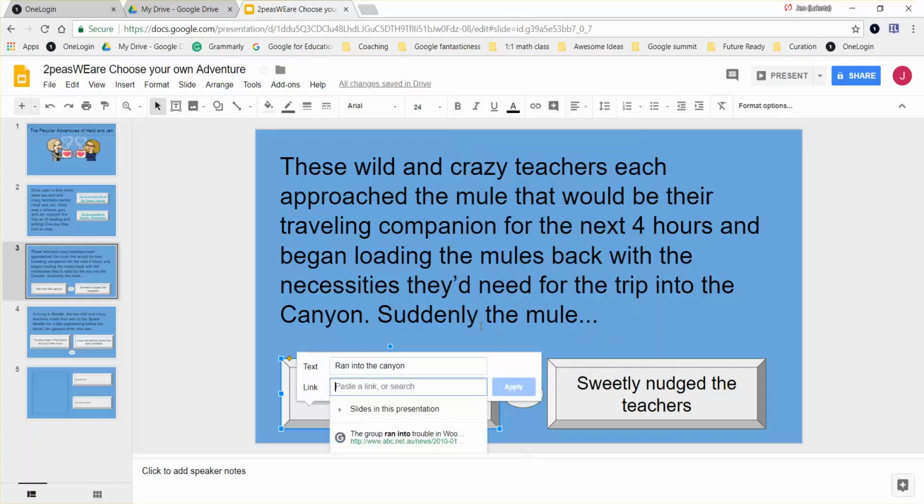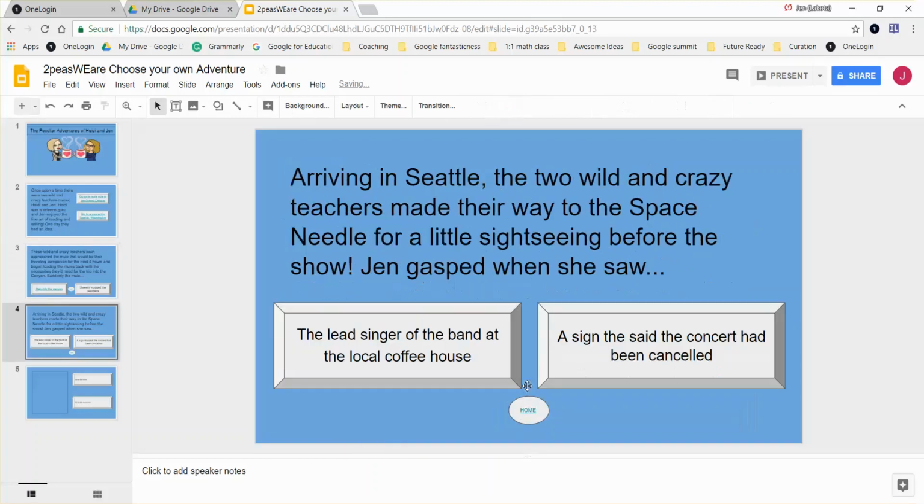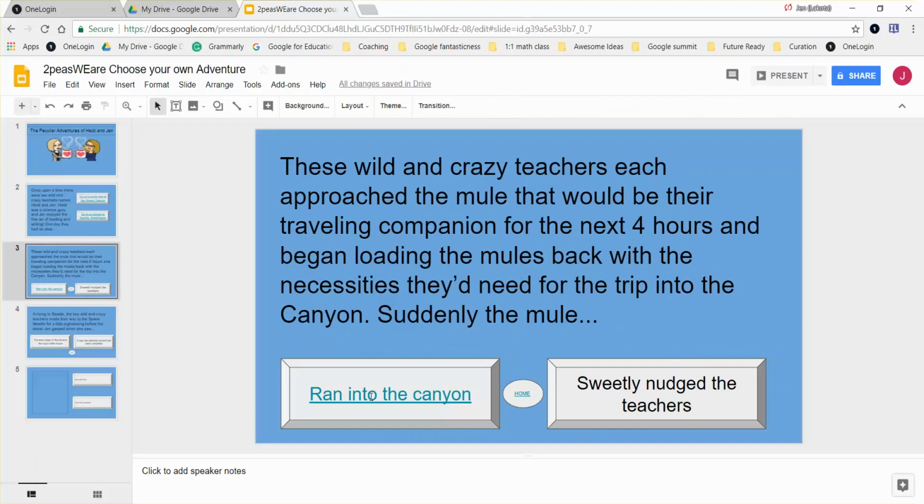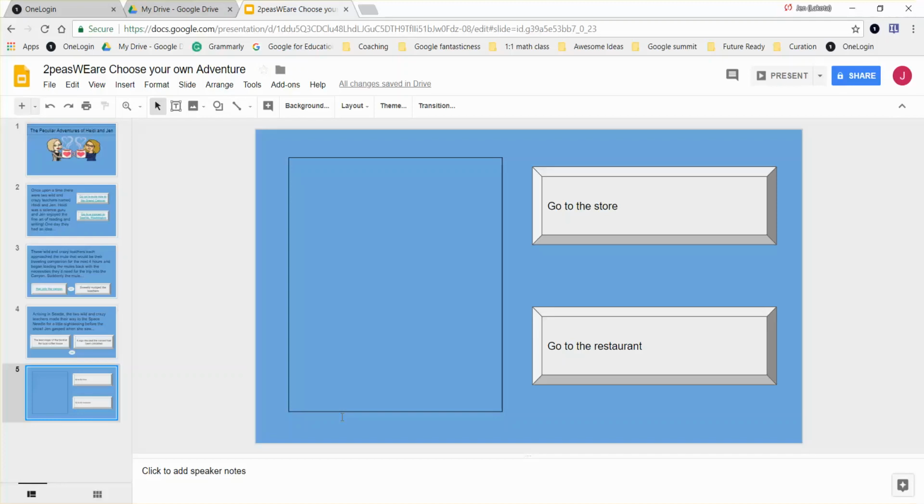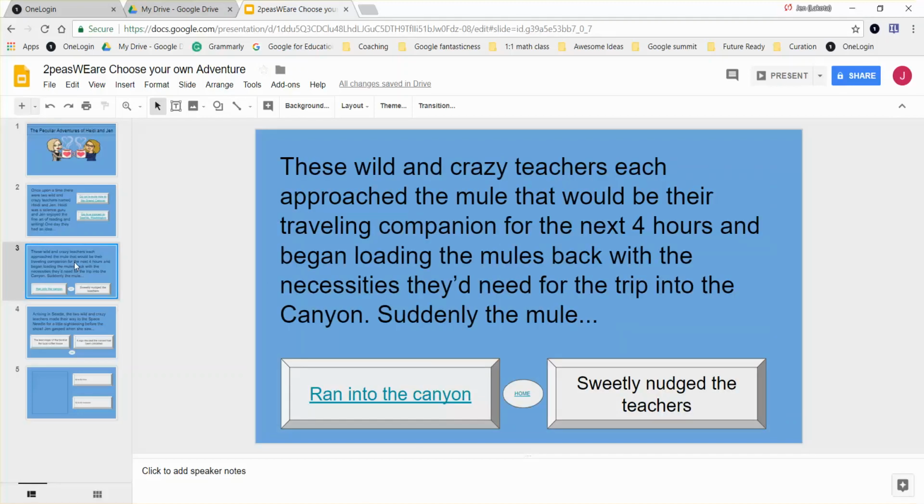You'll notice where it says text, it says Run into the Canyon, and then you'll see where it says slides in the presentation, there's an arrow. I can hit that arrow so that it goes down, and I am going to choose slide number 5 that's in this presentation. So I'm going to click that, and then I'm going to apply it. So then you'll see that when your reader clicks on Run into the Canyon, they will go down to slide 5, which is what I just created. And of course, that slide would continue with the story of the mule running into the canyon.